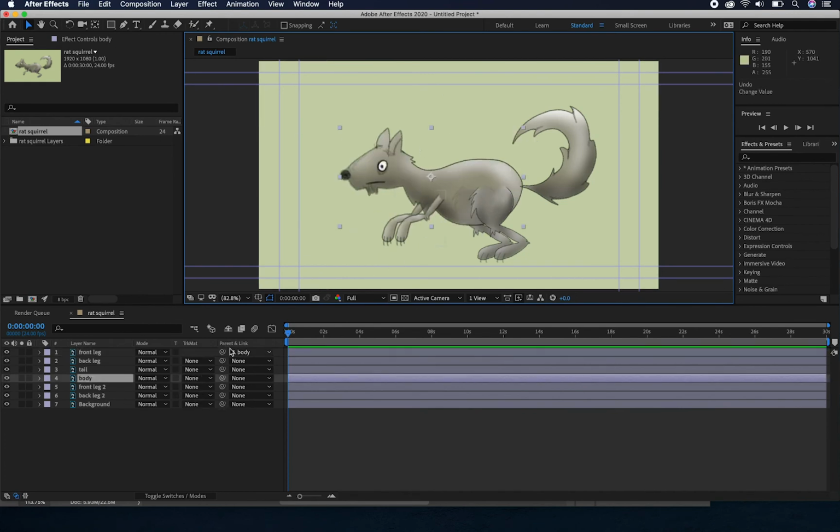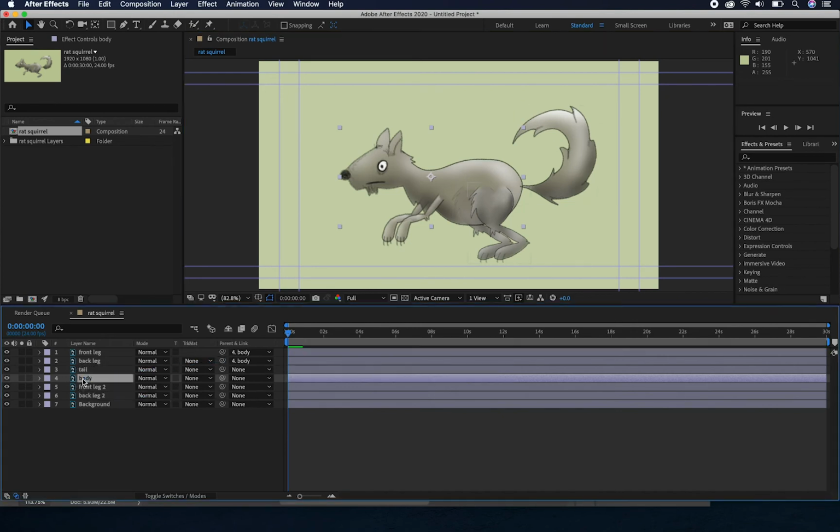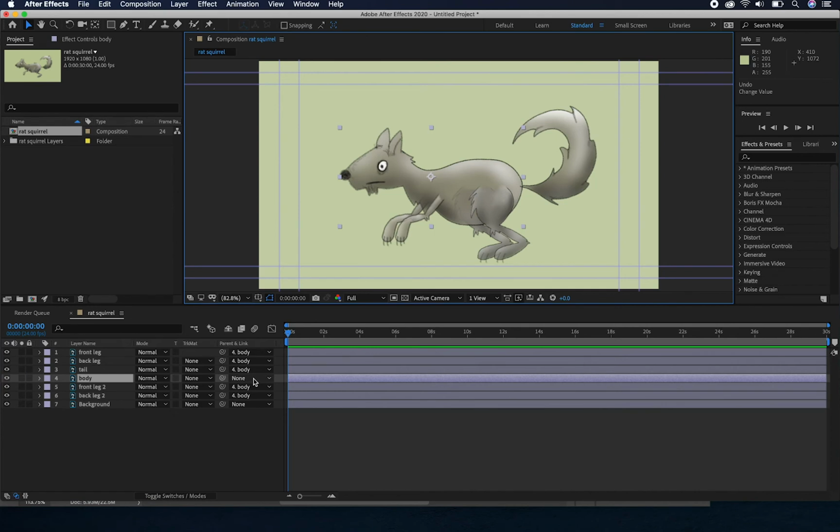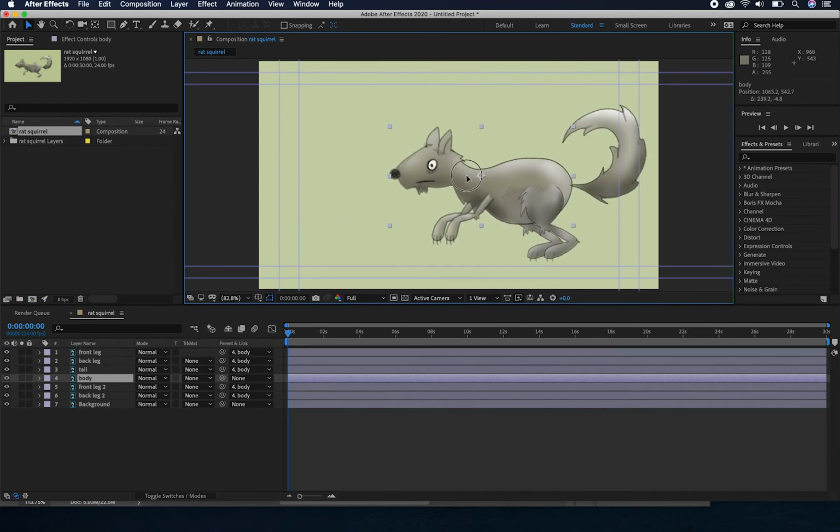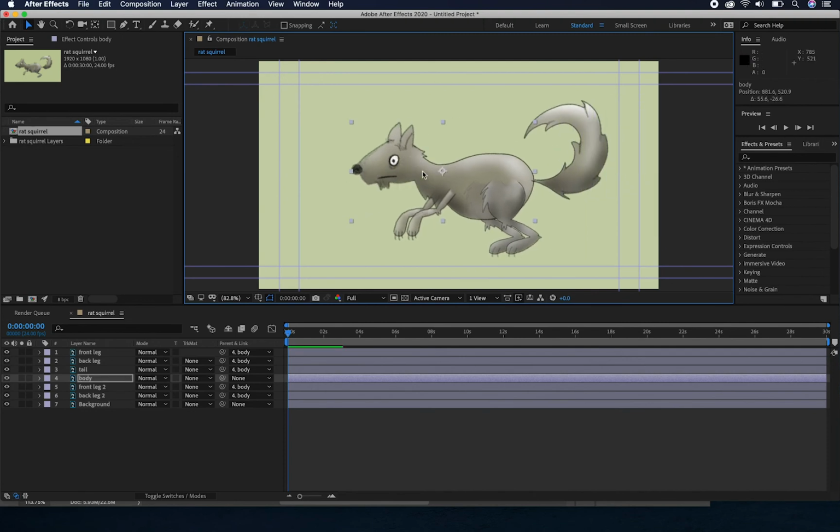And you may wish to do that to each of your limbs. So the back leg will go to the body, the tail to the body, the front leg to the body, and the back leg to the body. Obviously we don't want to parent anything to the background because that stays where it is. The body of course doesn't have a parent because that's the thing that you're going to move to control the position of your character should you want to.